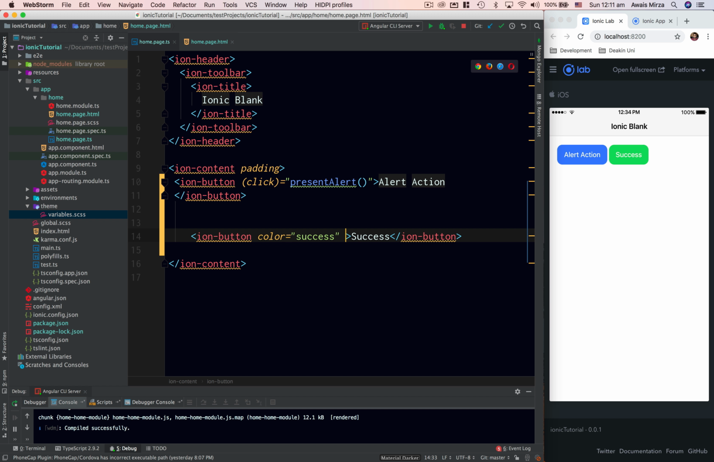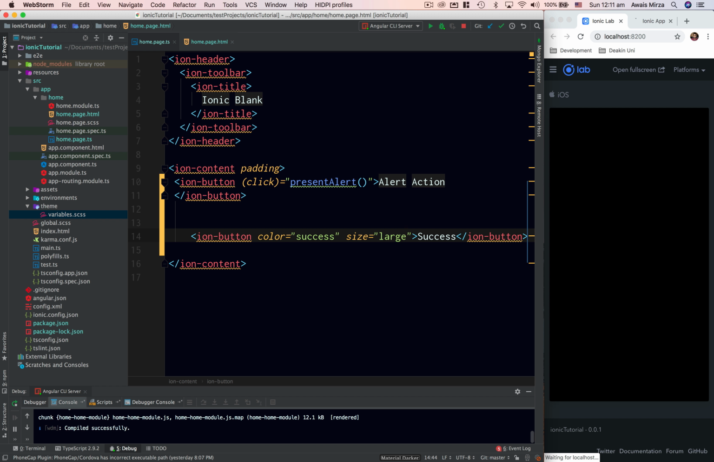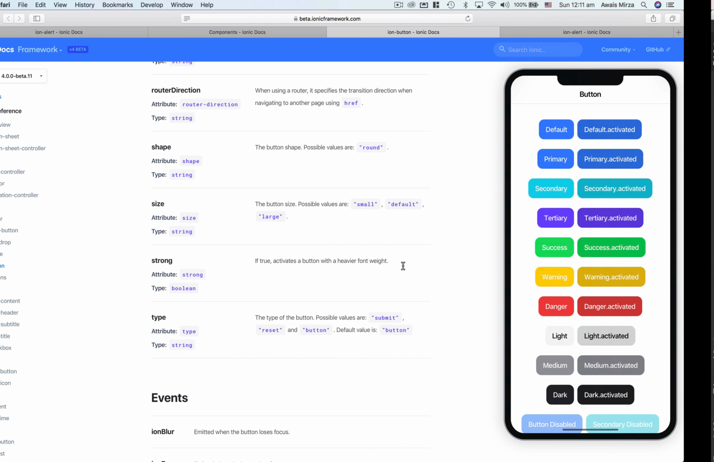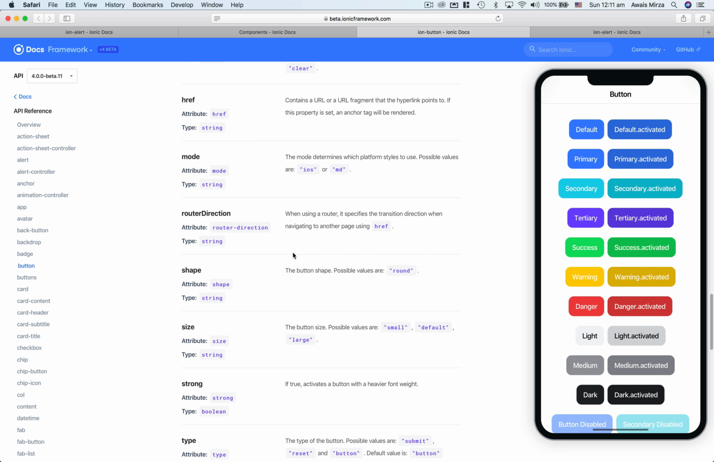So here if I say size, which is a property, and I say large, and I press Command S to save the project, it will recompile, and we'll see the change. So here we have a larger button now, so you can use this documentation and then improve your knowledge about Ionic. So yeah, that's about it for this button.